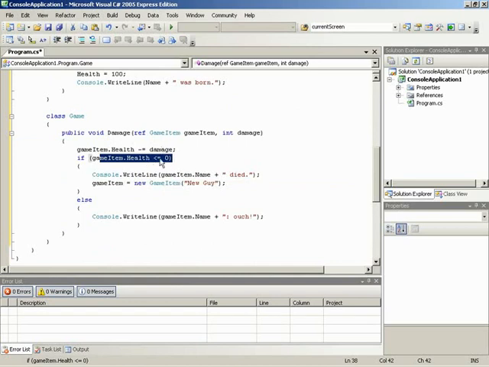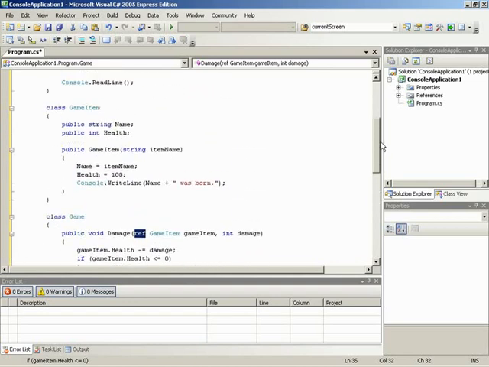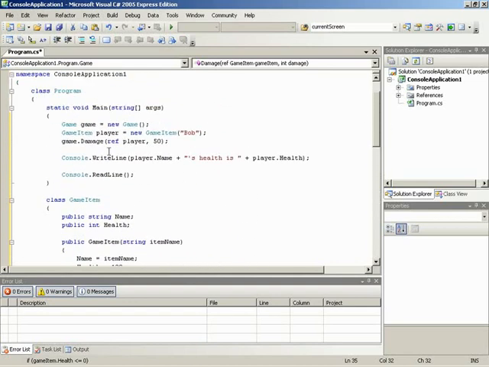If the health is less than or equal to 0, what do we do? We write out to the console that Bob died, but we create a new game item. This is very, very important because this new game item is stored inside the variable named game item, which is of type game item, okay? But we're referencing where we send this information in. And this is what's so important right here. This means that if that new player gets created, that new player is assigned right here.